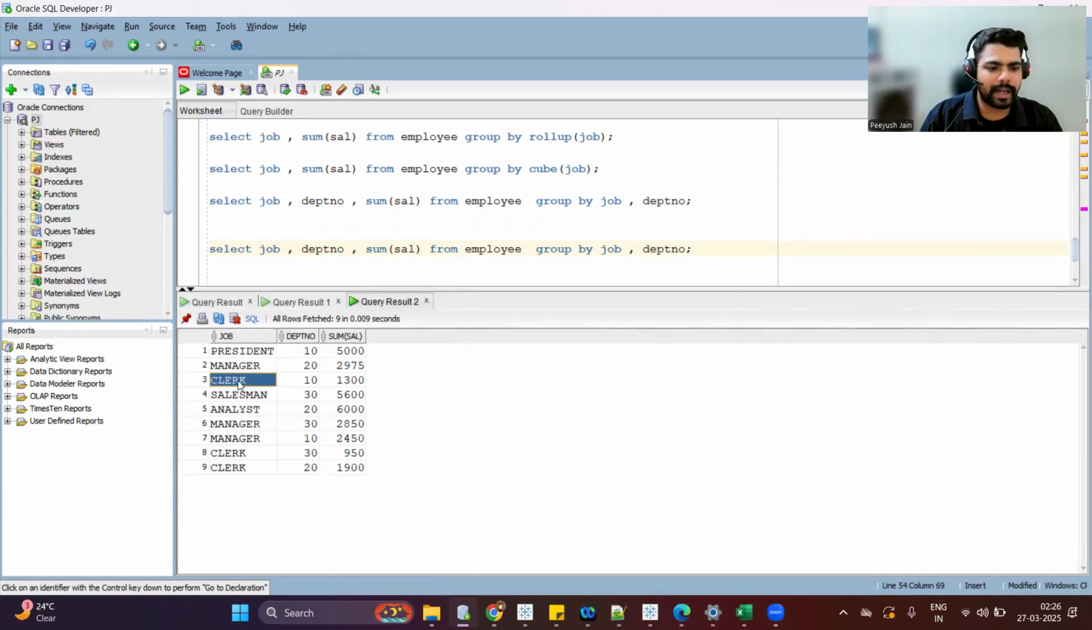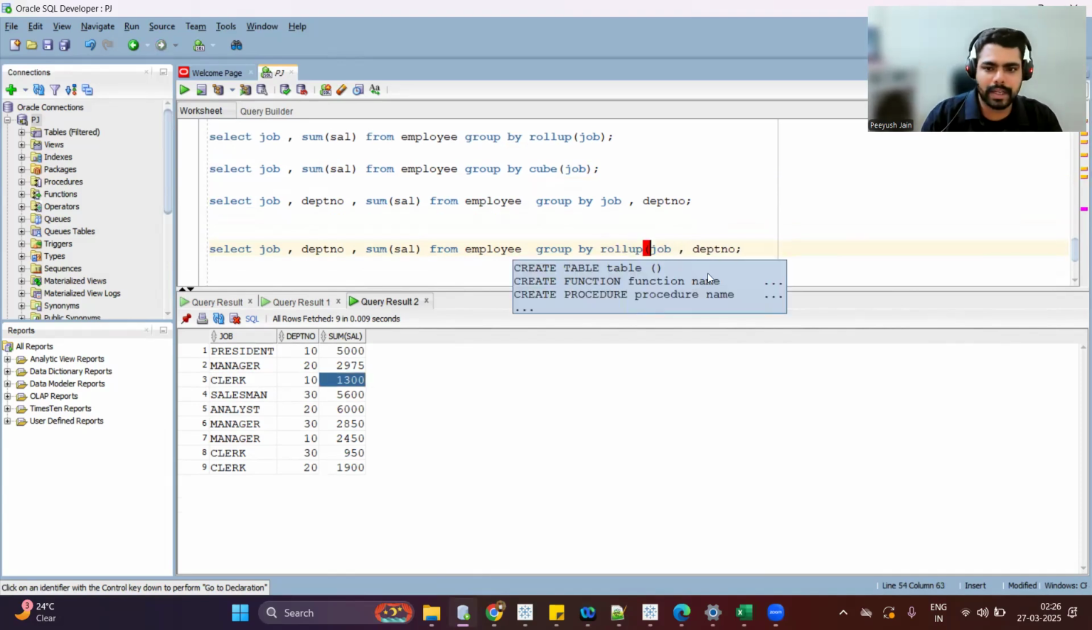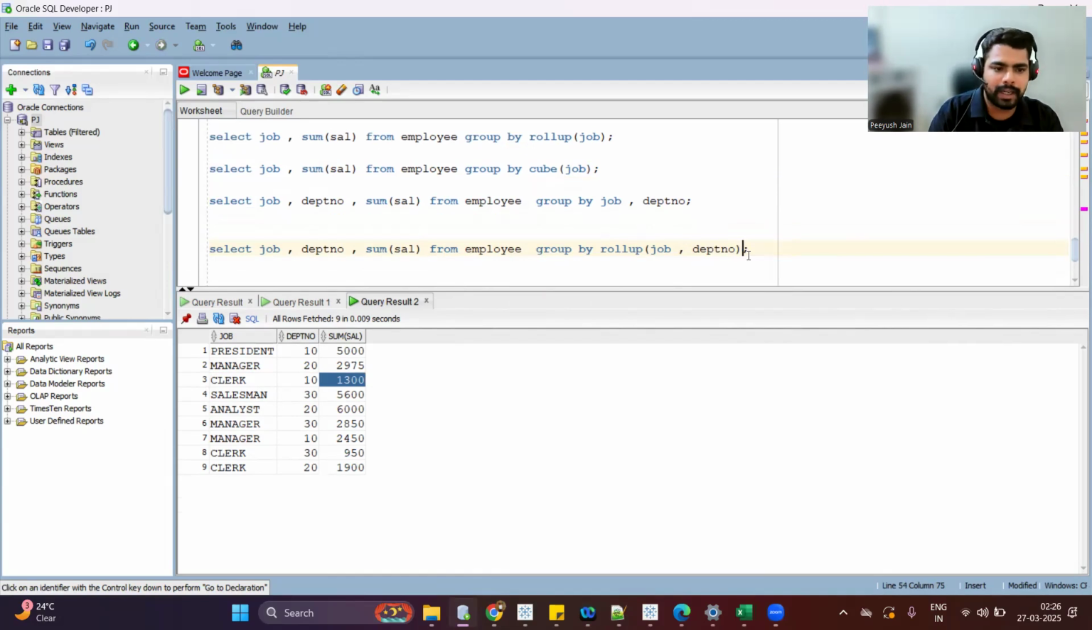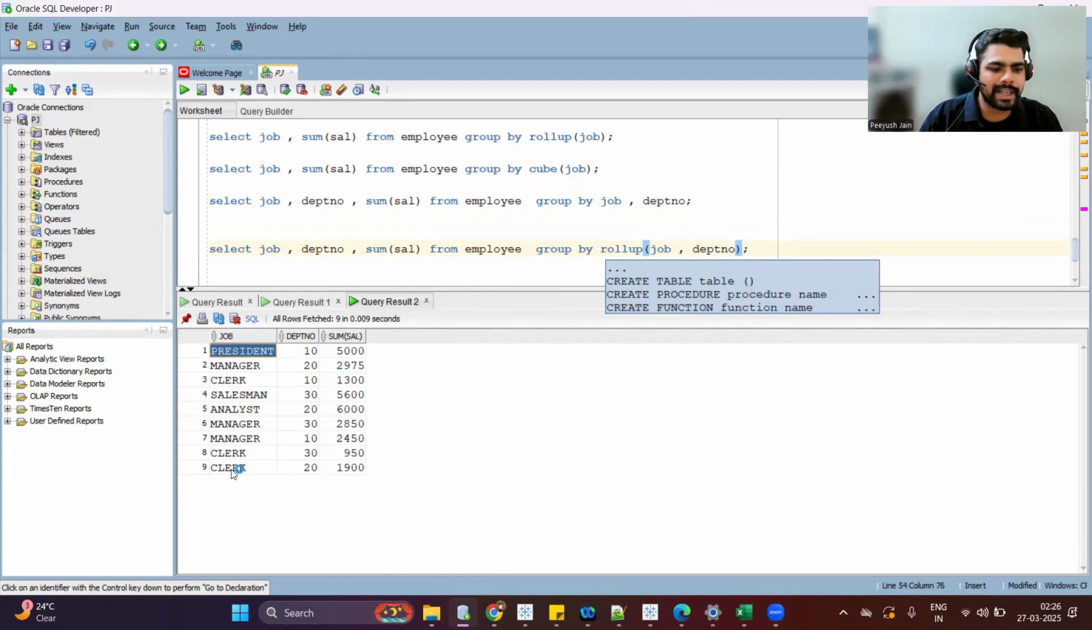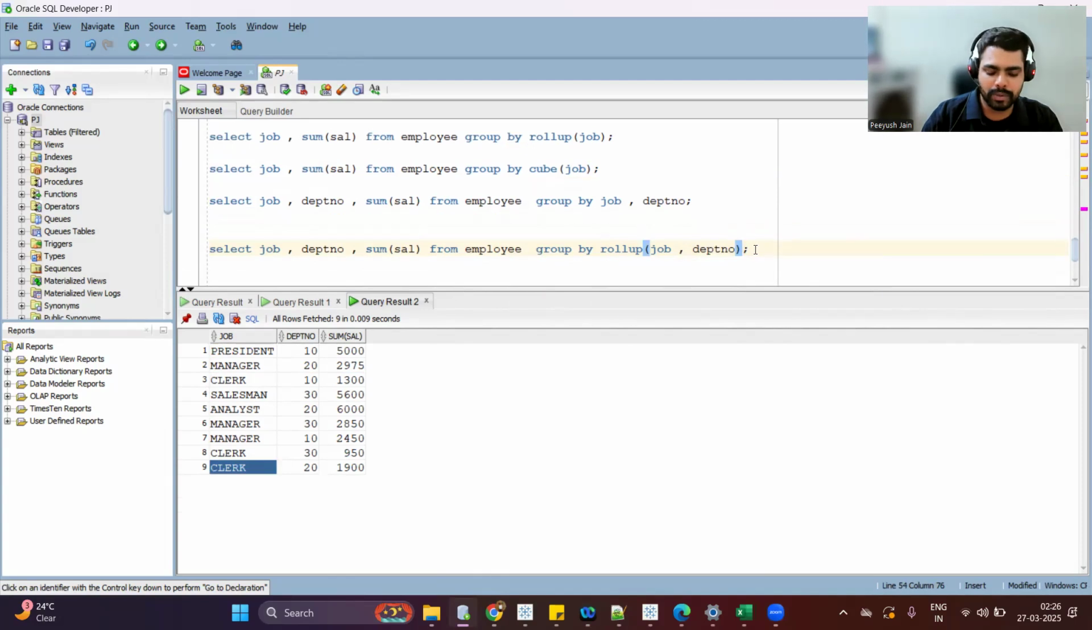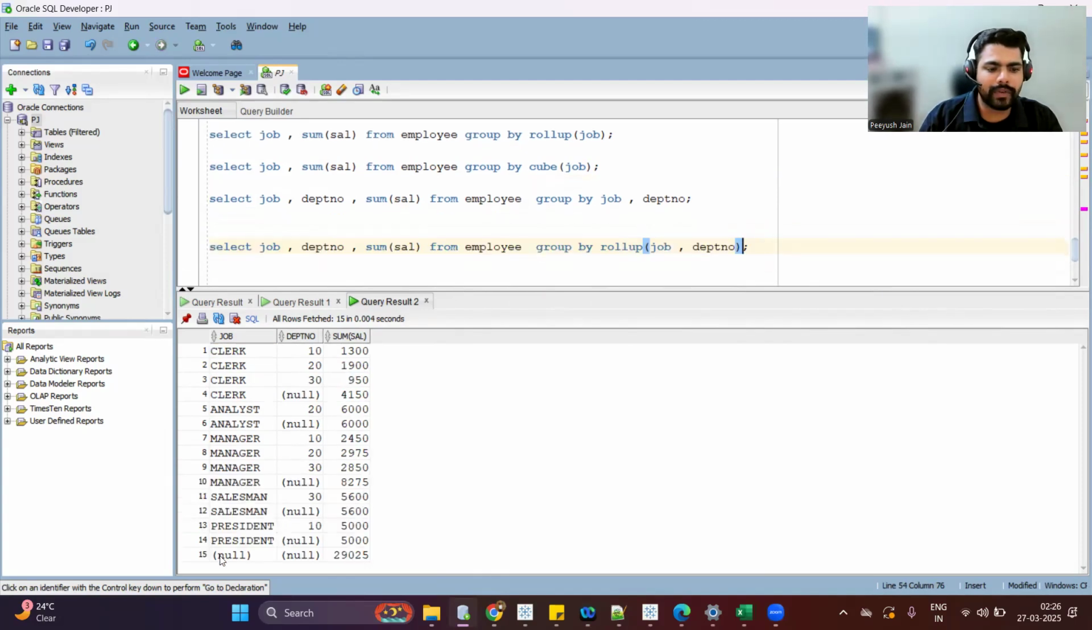So for clerk 10, 1300 is the total salary. Now here I will use rollup with job, department number in brackets. Right now we are getting 9 records. When we use rollup, we are getting 15 records. So the 9 we can see as it is, clerk 10, 1300, then 20, then 30. When we use rollup, it will first add the grand total, which we can see in the bottom. So this is the grand total.